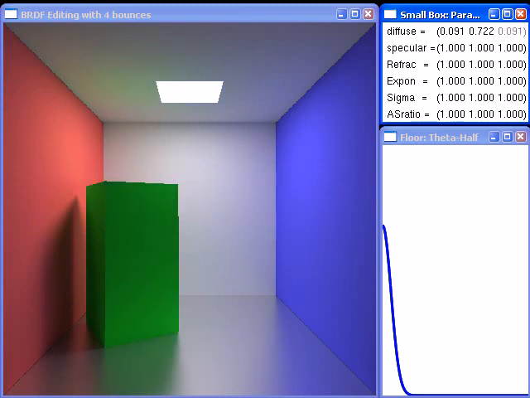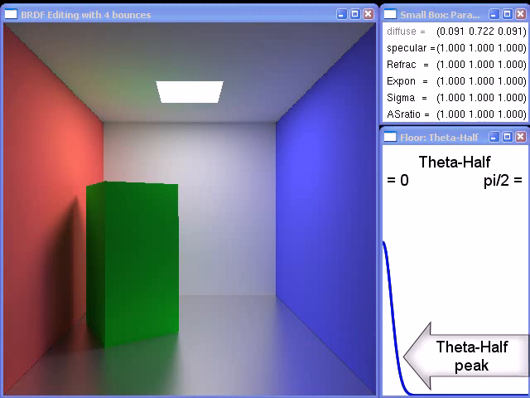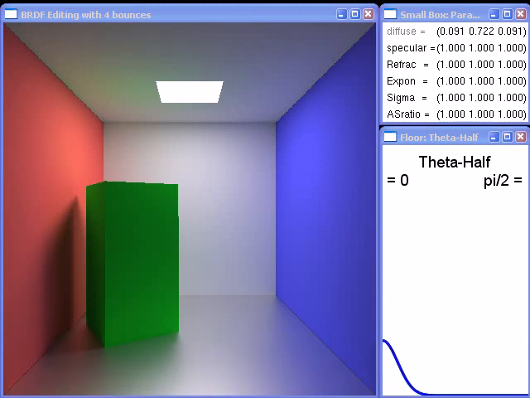We will now perform a more complex edit on the floor's BRDF using the curve shown in the bottom right. This 1D function controls the BRDF's behavior along the theta-half parameterization. The shape of the peak near theta-half equals 0 controls the specular falloff. We widen or narrow the peak to explore possible degrees of specularity for the floor, noting how the appearance of reflections changes as we make our edit.